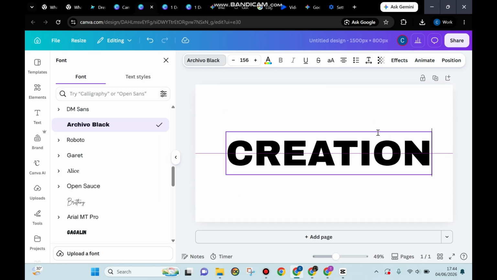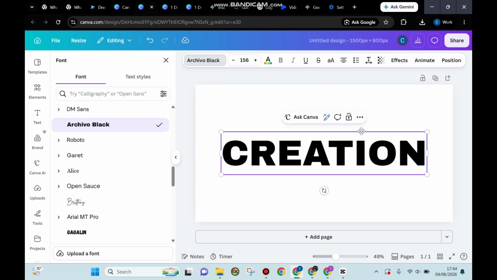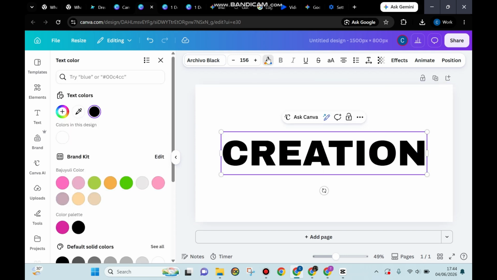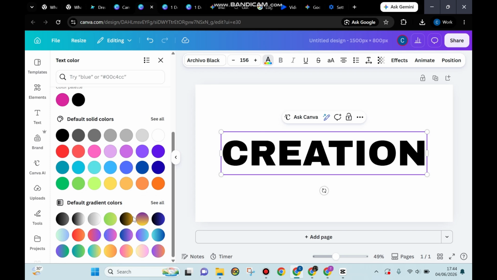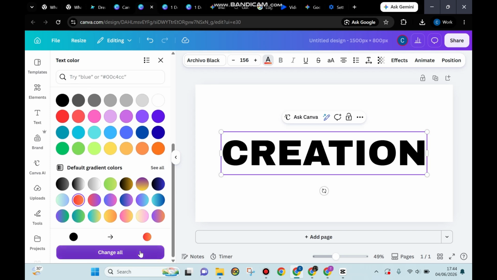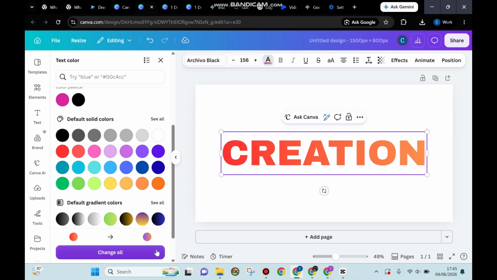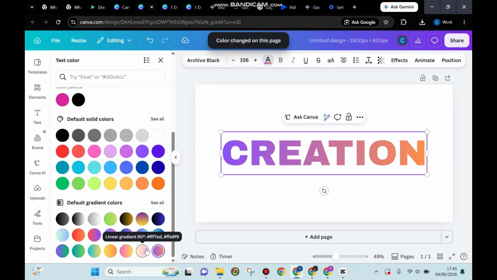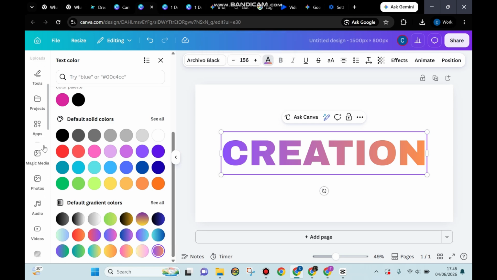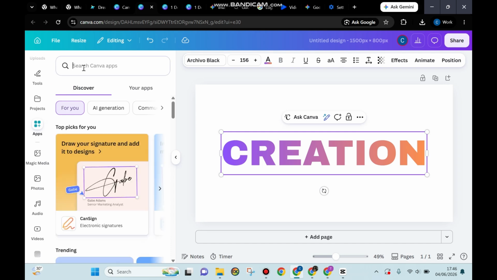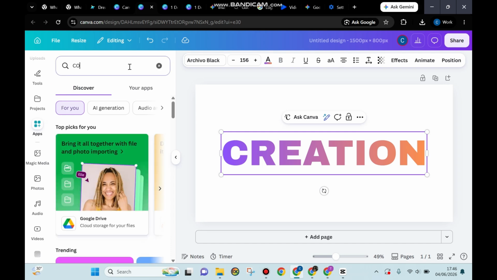And let's say I will put it in the middle of the page, and you can also change the color. For example, I will choose the gradient color, for example this one. Change all, or you can also adjust or pick the color that you want like this. And after that you can go to this apps and choose the cutout.